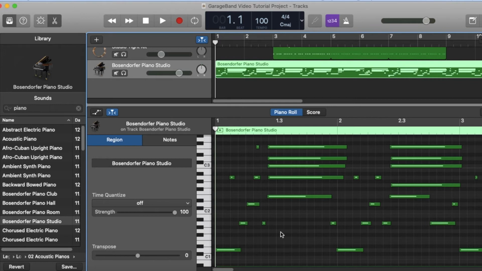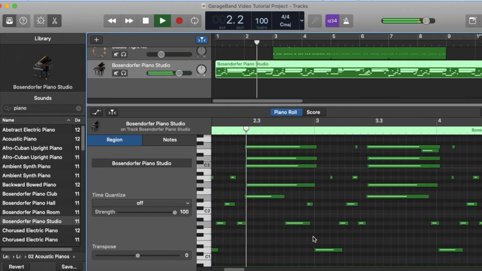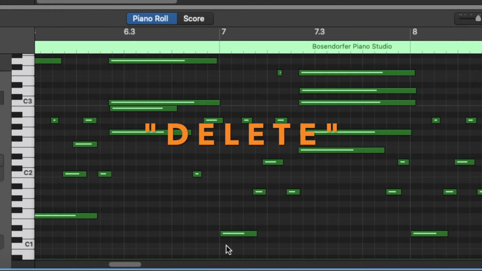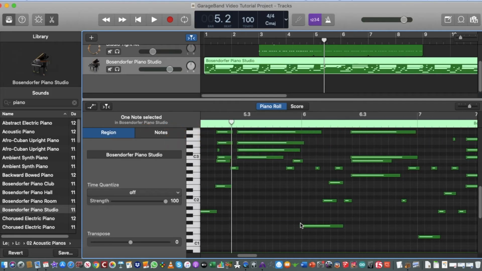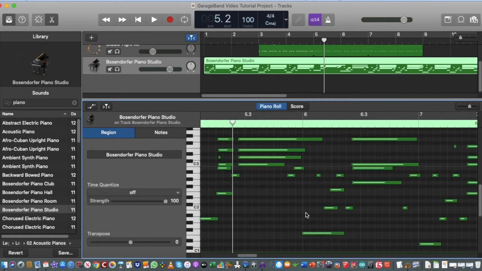Now, if I start playing that, and when we get to this little section here, you'll see that I've actually played a dud note there. I didn't mean to hit that dud note. So I can actually click on that note and just simply hit delete, and it will disappear. I can also view what I've just recorded by clicking on the score button, and it will show me the score. Okay, but I'm going to go back to piano roll, and all I was doing is really holding down chords and playing a little bit of a bass line.